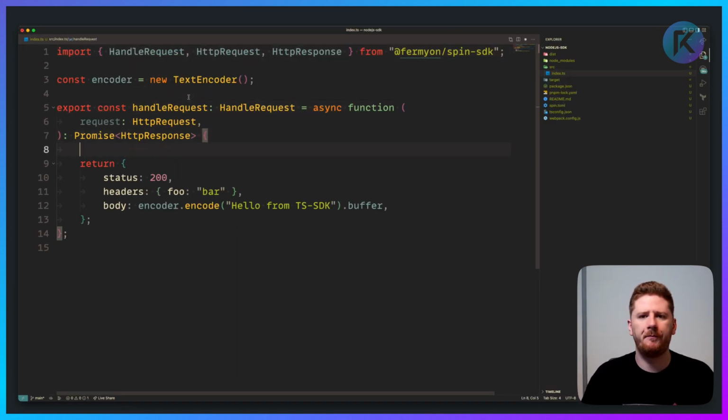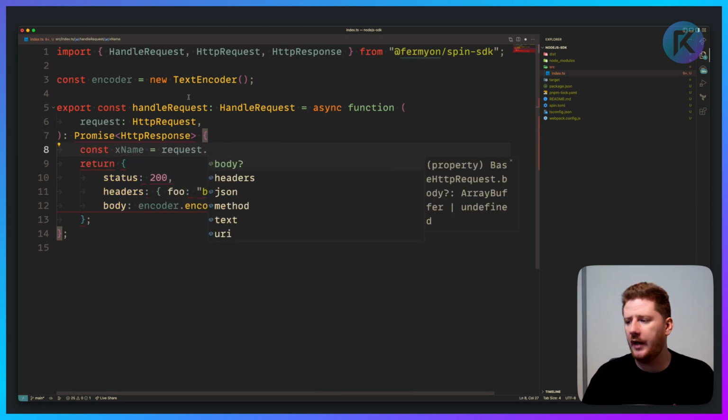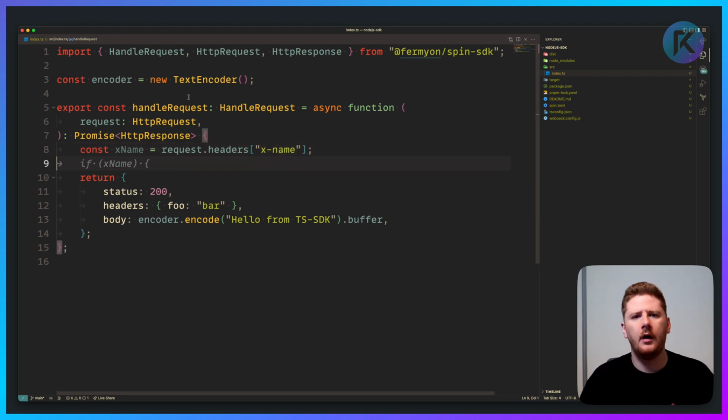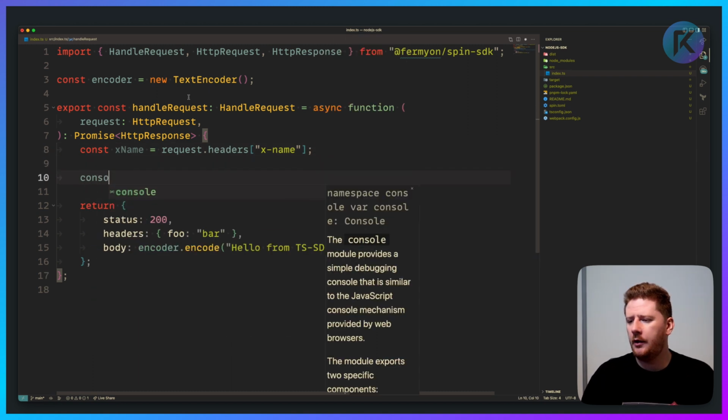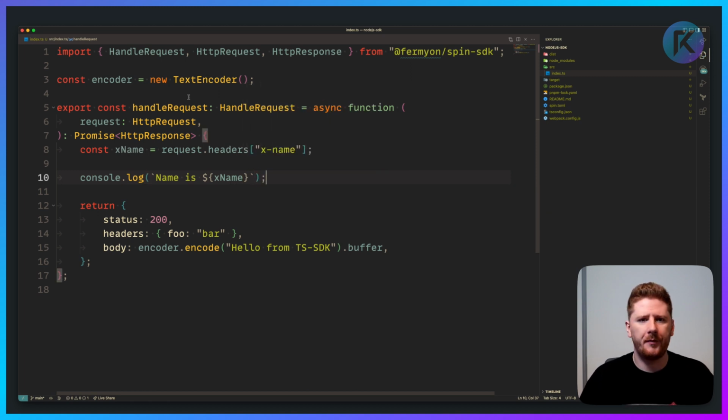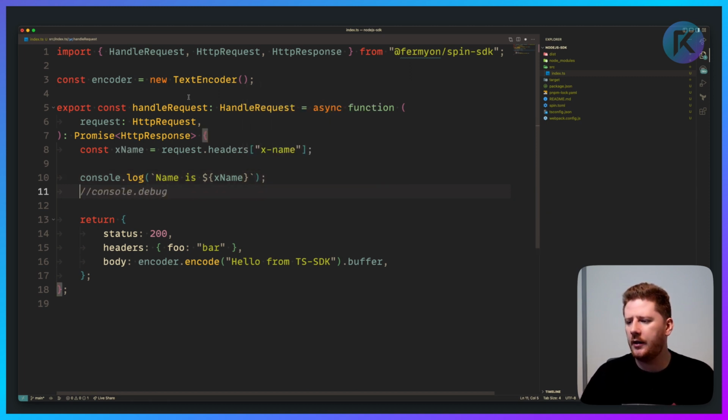First thing we want to do is grab our header, or at least a header that we're going to provide, called X-Name. I'm just going to pass my own name in as a request header, and we're going to transform it and propagate it back onto the response, and then include it in the body. Super exciting. Now we're going to add some debug here. Name is X-Name, like so. Word of warning, console.debug is not supported in Spin with the Spin SDK. So you'll get function not found.